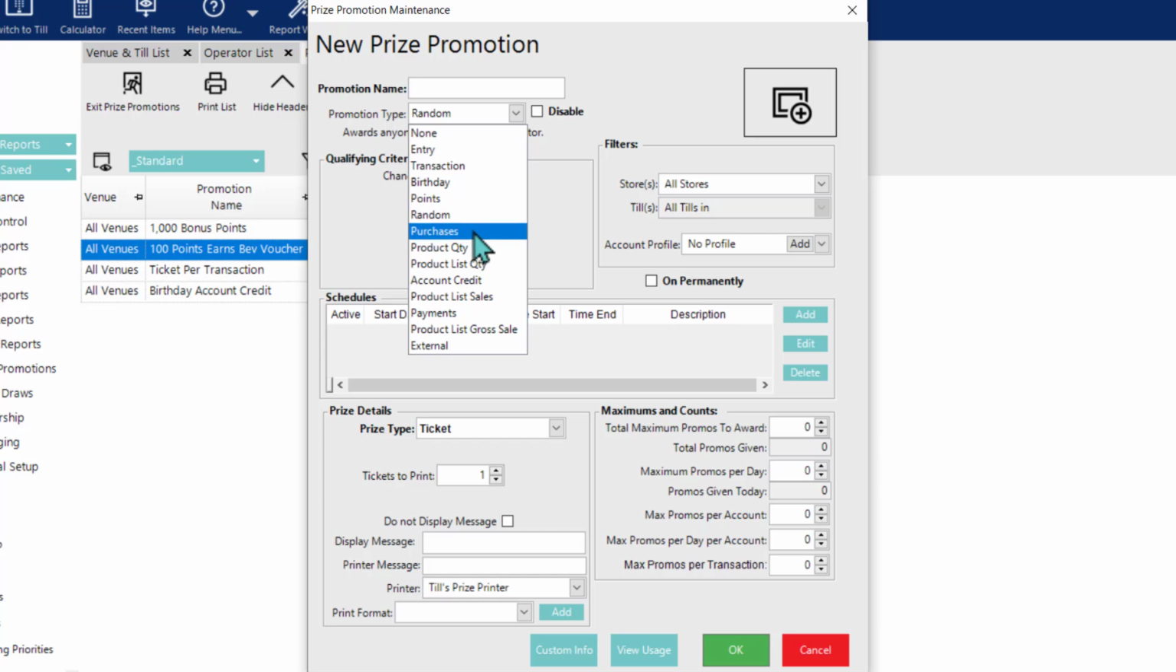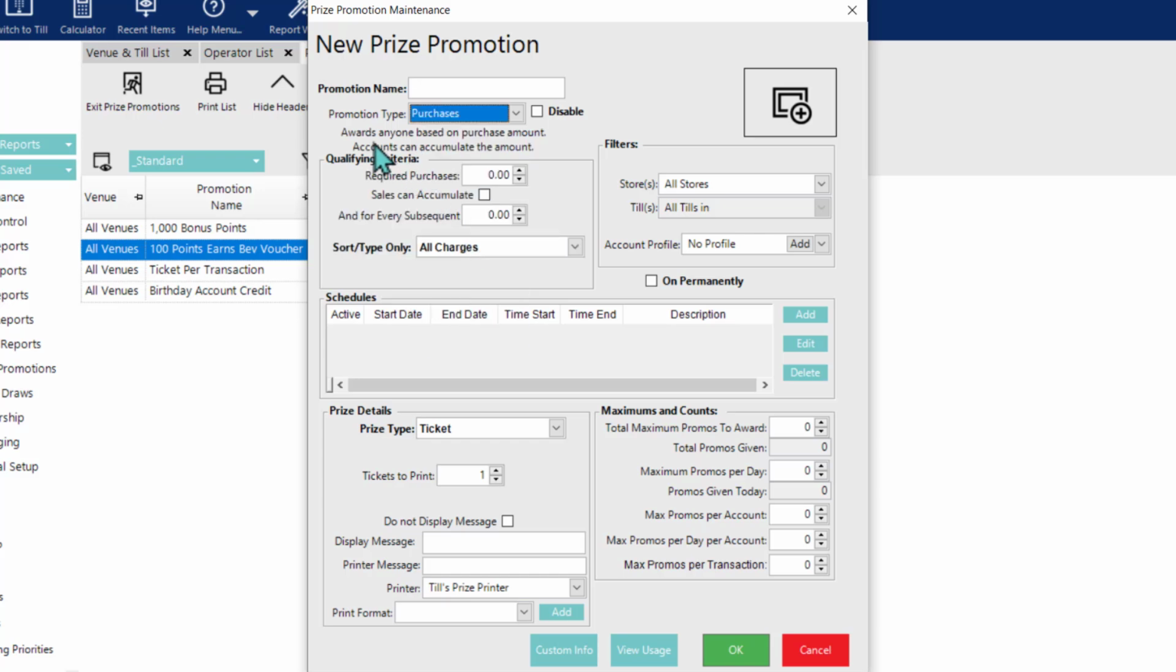Next on the list is going to be purchases, which we can see here awards anyone based on purchase amount, and accounts can accumulate the amount. So the concept here is that this will award the prize based on the customer spending a certain amount, so maybe $50. And then specifically for accounts, we can also set it so that sales can accumulate amongst multiple transactions. So similar to what we went over for the points promotion type, with points being able to accumulate, accounts can accumulate purchases for this one.